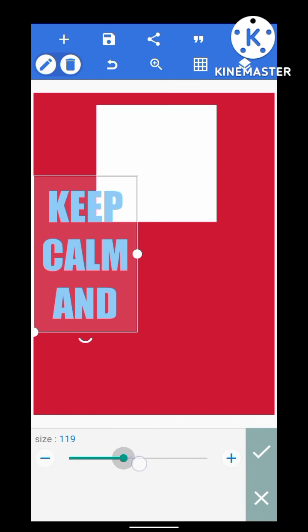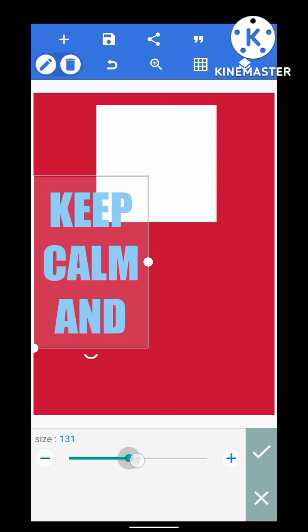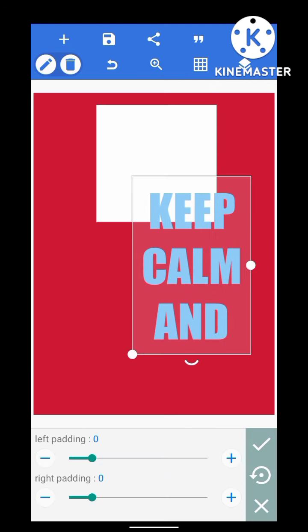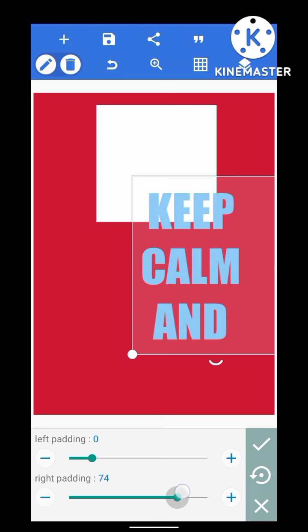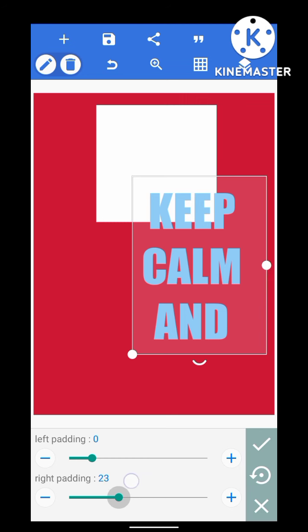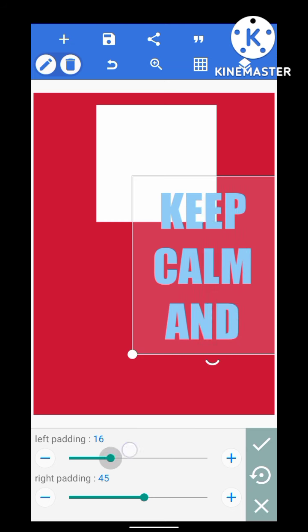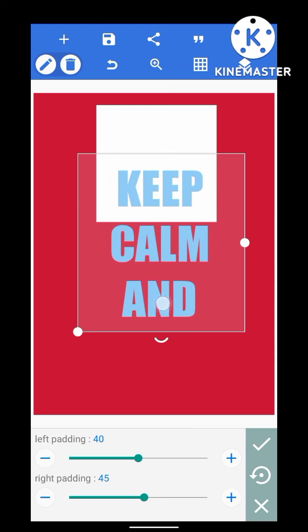This to increase the size. This to add padding. You can see like a space is added at the end of the text. You can also add left padding.